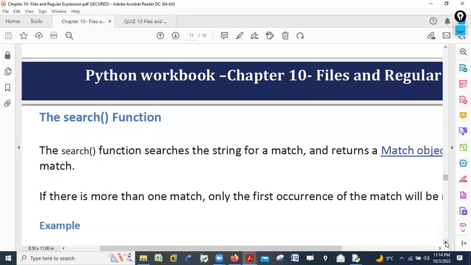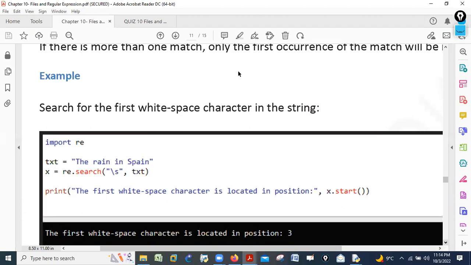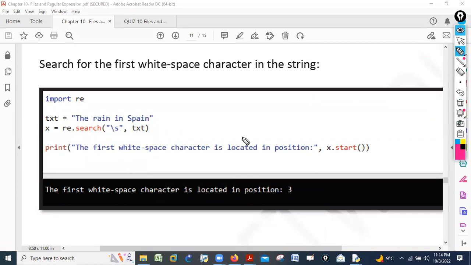Now the search function. Instead of findall, I will search for something from my string. Here, for "The rain in Spain", regular expression dot search for a white space character in the text, and x dot start gives the position. Here I'm saying the first white space character is located at position 3. Is this true or false?